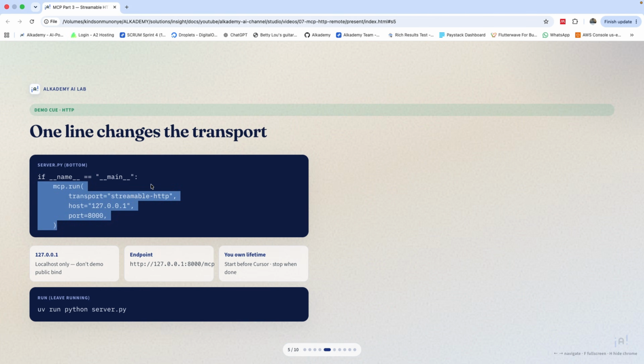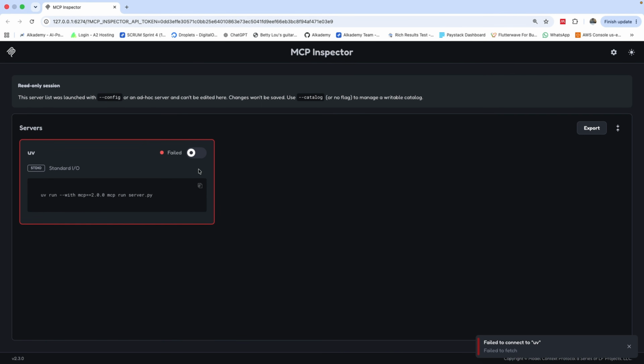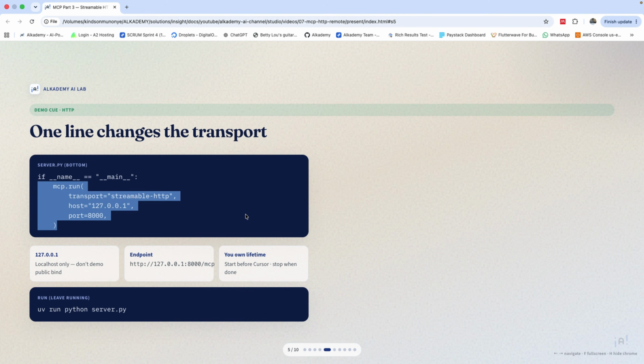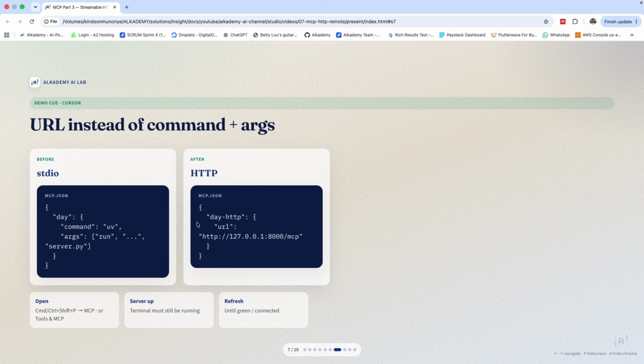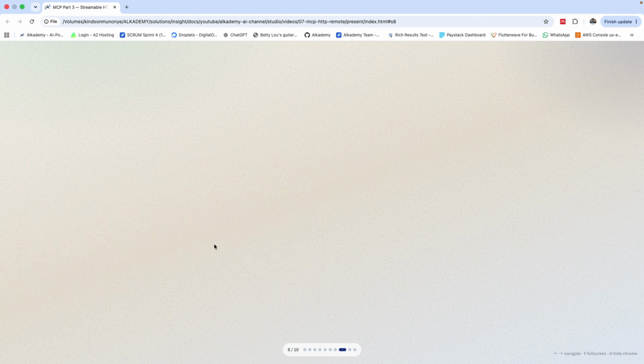Now what's going to happen is that our inspector will no longer work, but I'm going to show you a workaround for it in a minute. Let's go to the next slide. So this is what we just did. The inspector can connect via Streamable HTTP if the UI allows. For now, it doesn't. Okay, so let's see. We've talked about this. This is the change we just made.